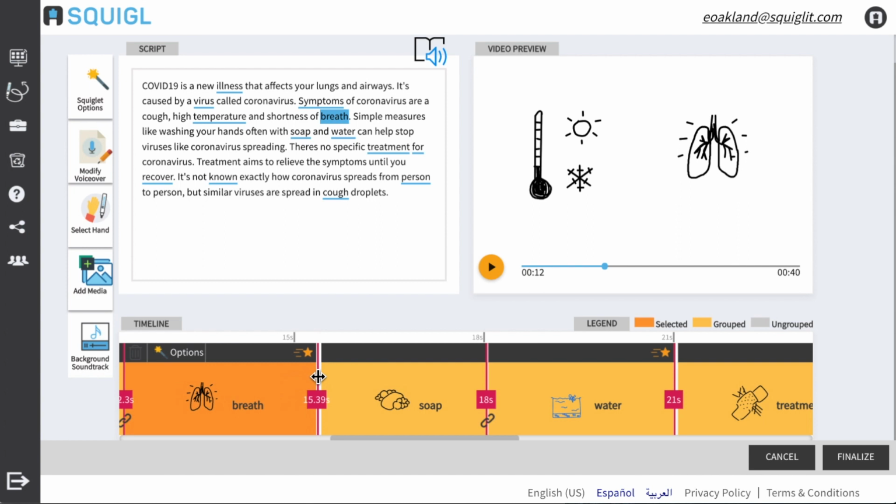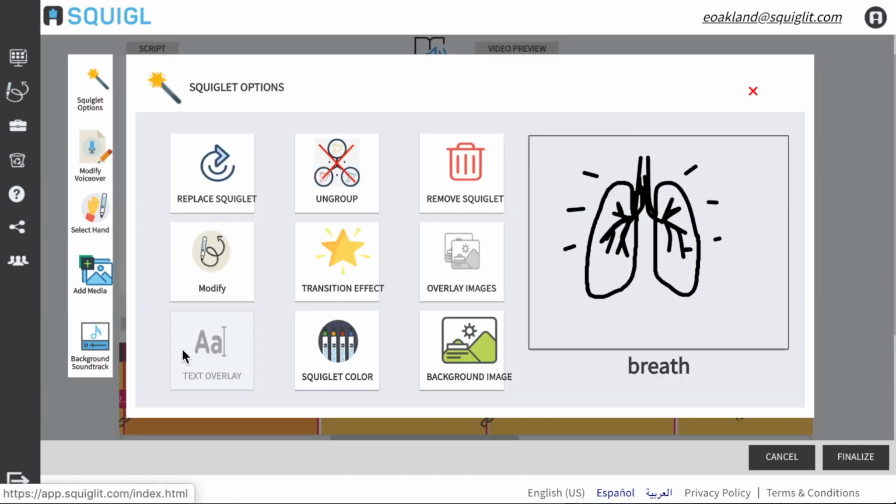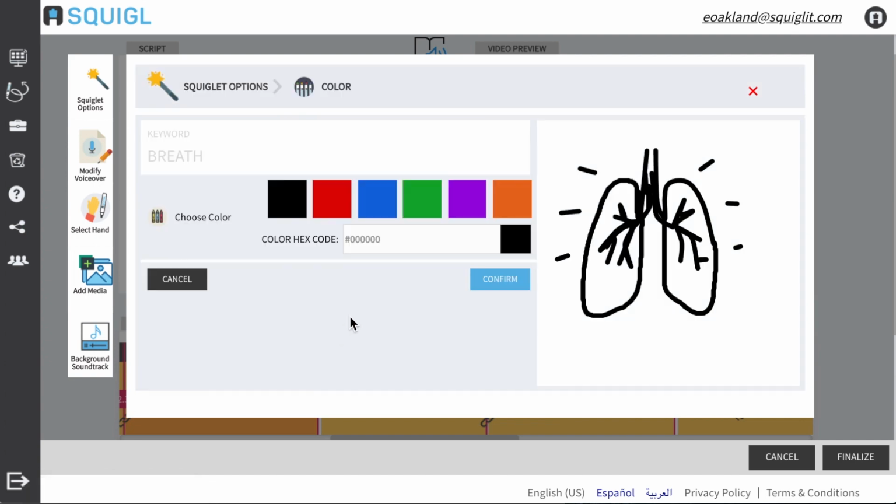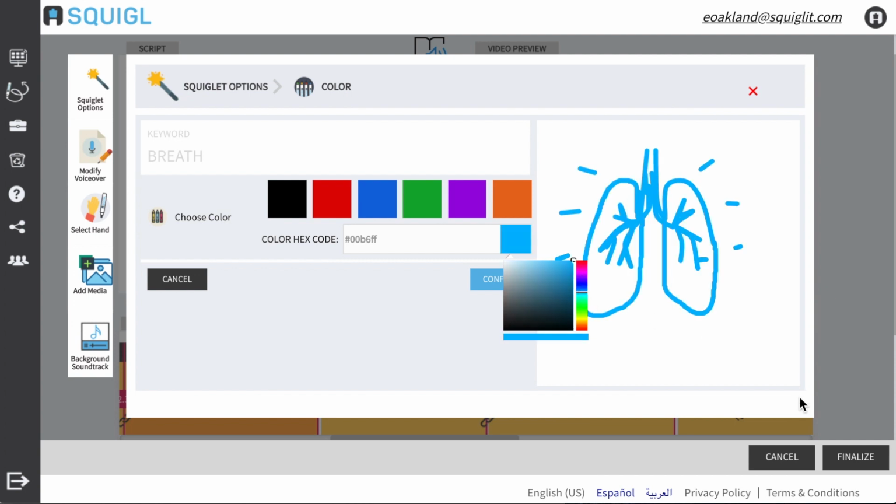A splash of color in each frame can tell the brain to pay attention to the most important ideas. Highlight the glyph you want to add color to, go to Options, and Squigl it color. Use the colors provided, the color picker, or enter a hex code and confirm.